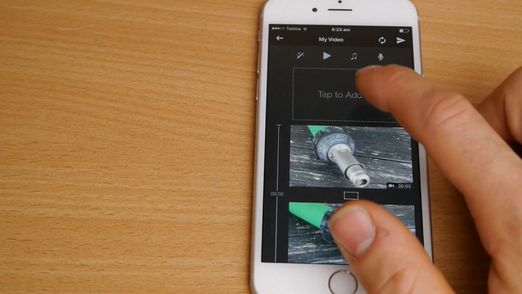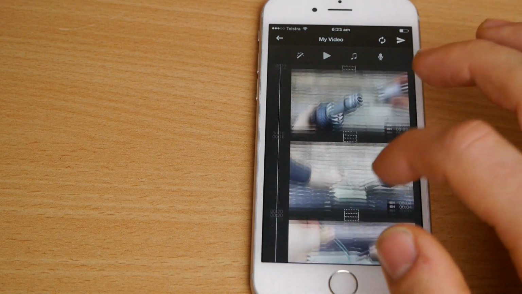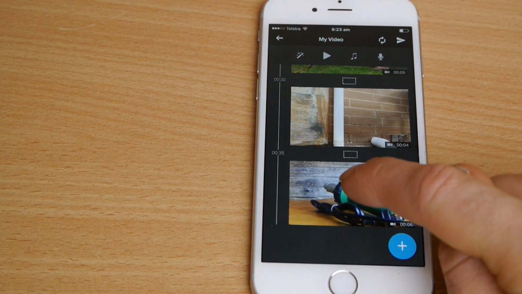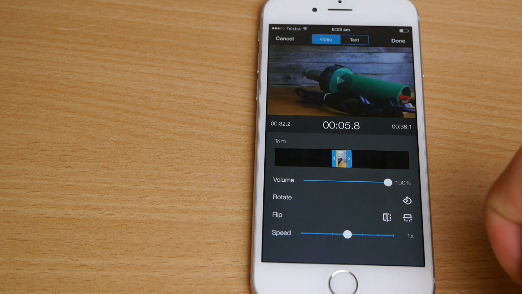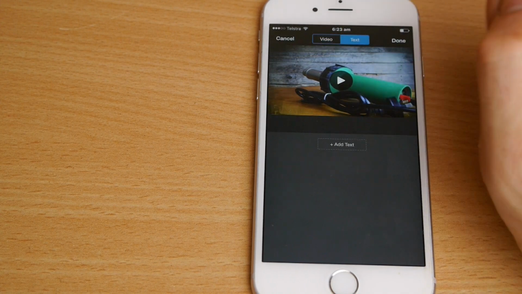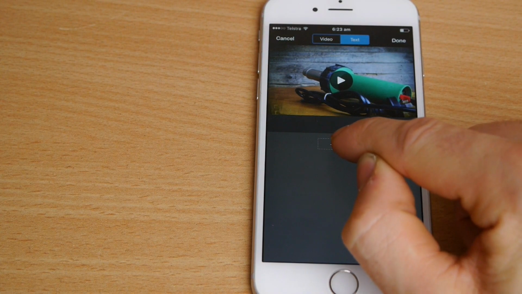So you can add your intro title by tapping on that square there. I'm not going to do that. I want to add the text to this video at the very end. I want to add the name of the tool. So we click on the piece of video that you want to add your text to. Fantastic. And then click on the text button up the top there. And then click on the add text button down here.